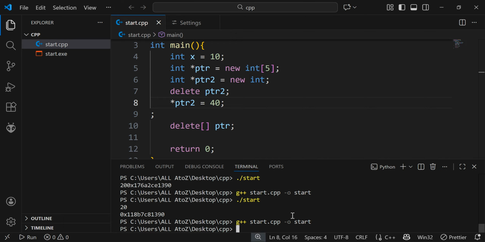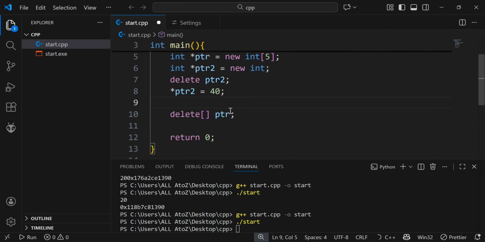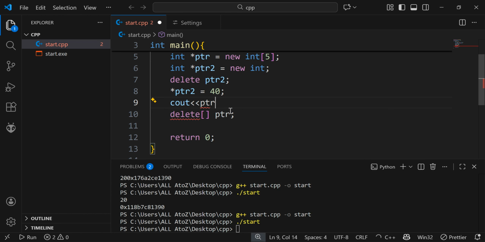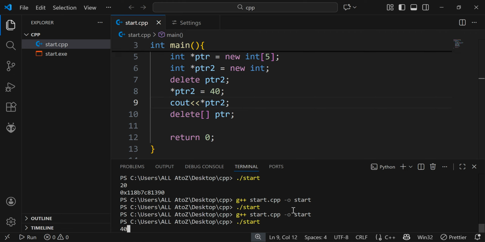So let us try to compile. Okay, it has compiled successfully. But here we have freed the memory. Let us output with cout the value at ptr2. We save, go to our terminal, compile, and run, and we get 40.